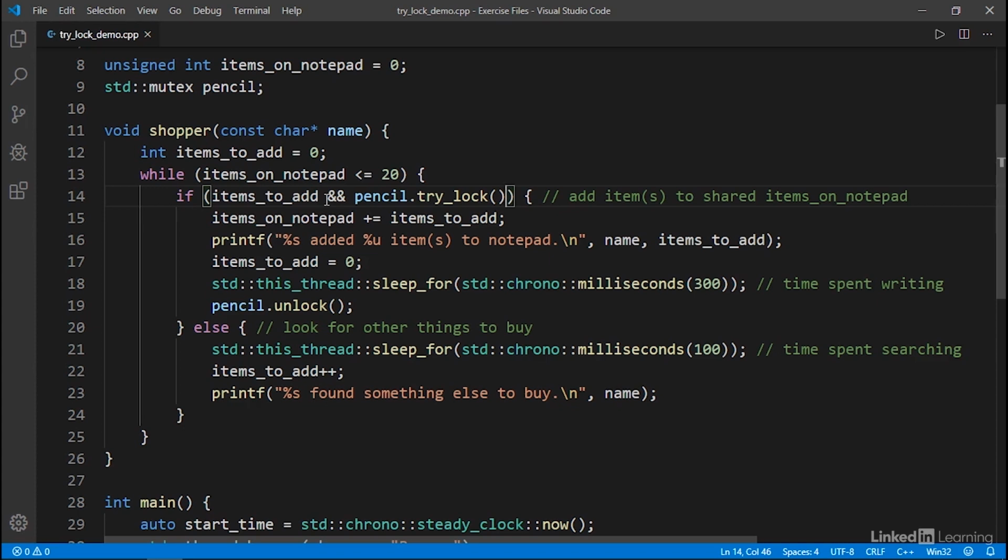It will first check to see if there are items to add. If and only if the left side of the AND is true, will it evaluate the right side and execute the try-lock function. If the mutex is available, then calling try-lock will immediately lock it and return true, and the program will execute the code on lines 15 through 19 to add items to the shared notepad. If the mutex was not available, then the try-lock function will immediately return false, and that thread will execute the else clause on lines 21 to 23 to look for other things to buy.